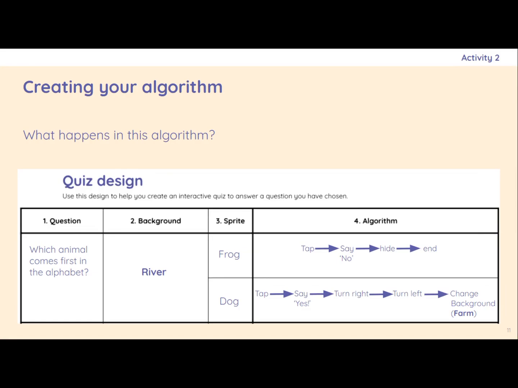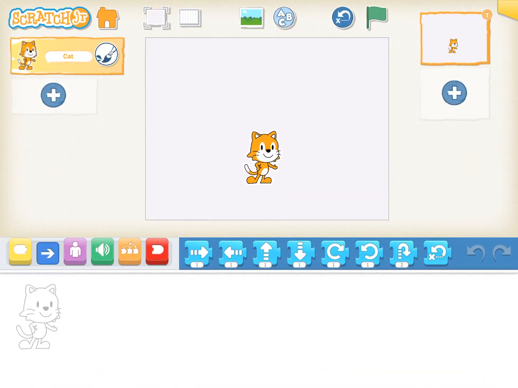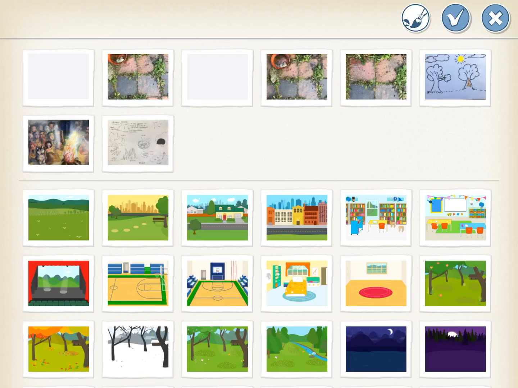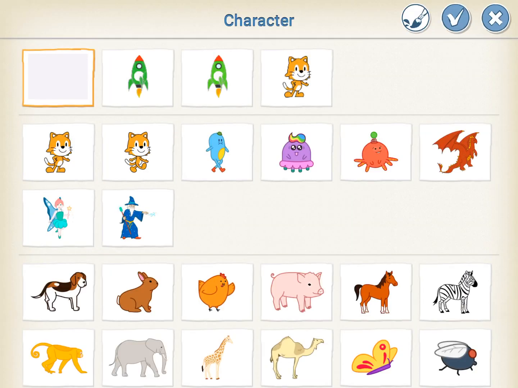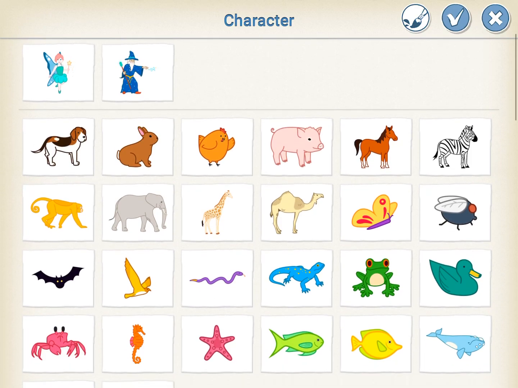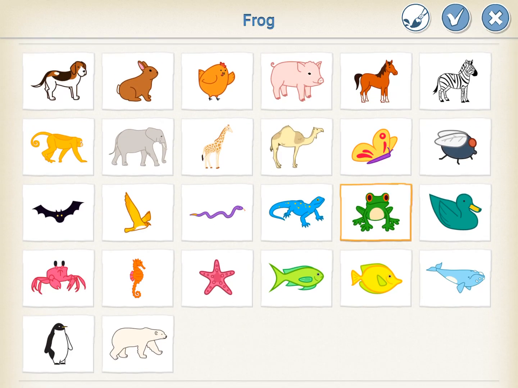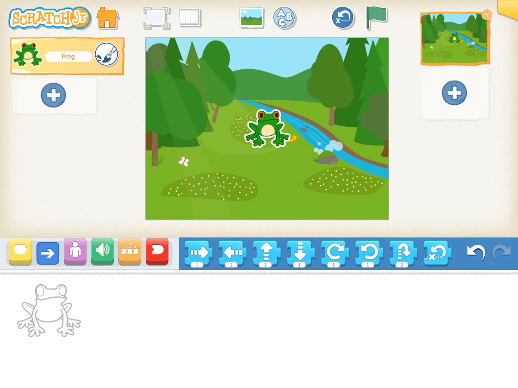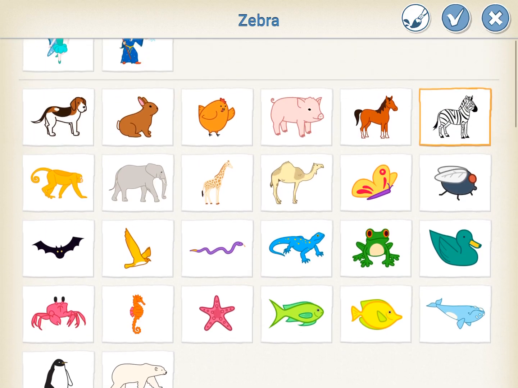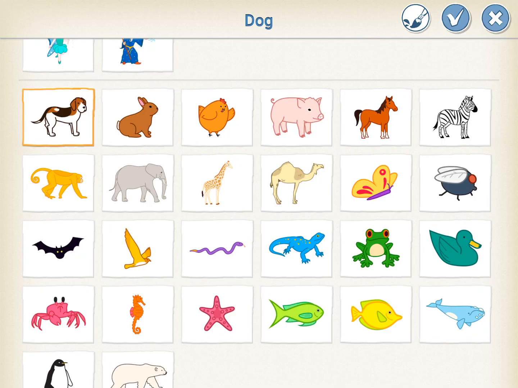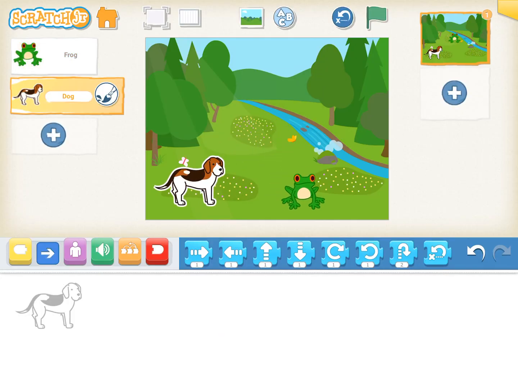So we're going to go to Scratch Junior, and we need 2 backgrounds. We're going to have a river, and we're clicking on that one. Now we don't need the cat, so I'm resting my finger on it and taking that off, and see if you can remember what animals we wanted. I think it was a frog and a dog, so they rhyme. So let's see if we can find the dog. Where's the dog? There it is, and I think you'll find that's called a beagle. So there they are.